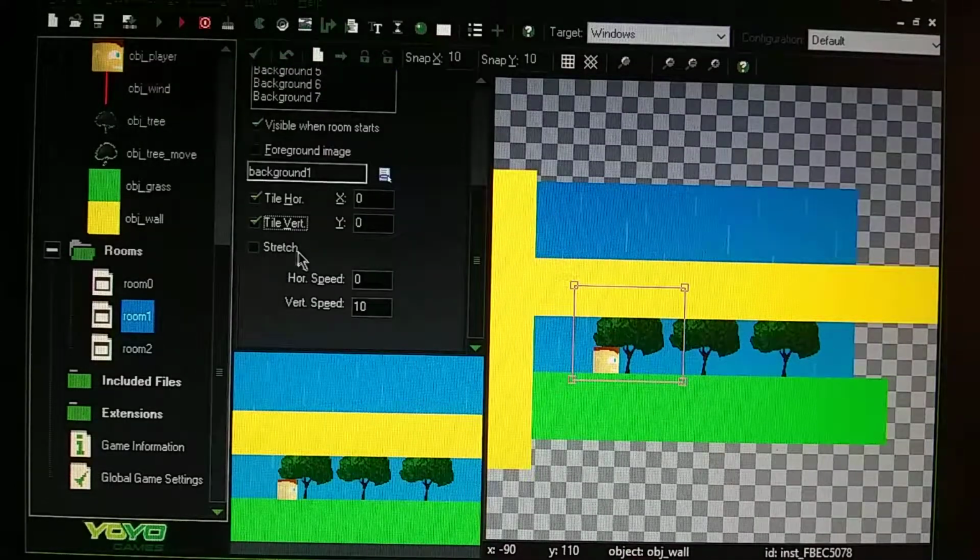Do not check stretched. And then the speed's going to be at 10, but there's not going to be any horizontal speed because it's going straight down. If you change this speed, it's going to look awkward. You don't want it to look awkward. So I just have the horizontal speed at 0. But with the angled rain, you want to make sure it's set to like -5 or -7 or something, so the image looks pleasing to the eye.